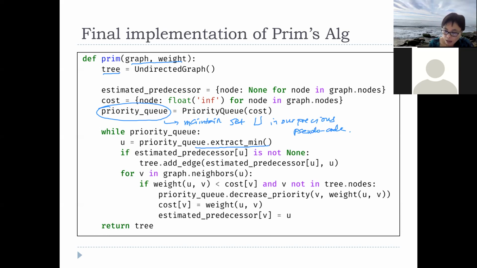For every node, I maintain so far what my predecessor is, that is the cheapest way to reach me. And the cost will maintain so far what the cheapest way to connect to a node through a crossing edge is. At the beginning, all of the nodes have cost infinity, so we initialize them to be infinity. Now, I don't have to specify any starting node. It doesn't matter.